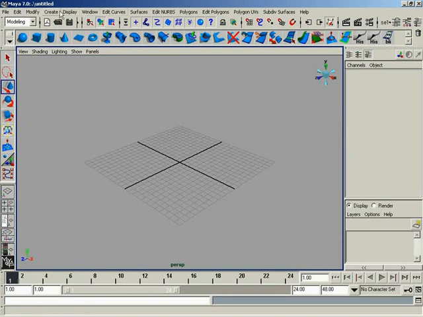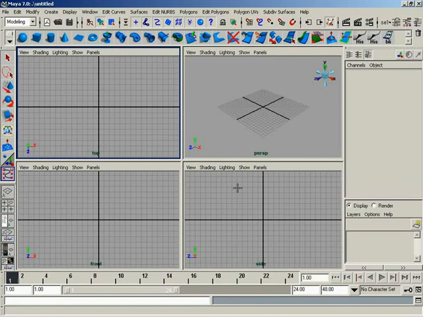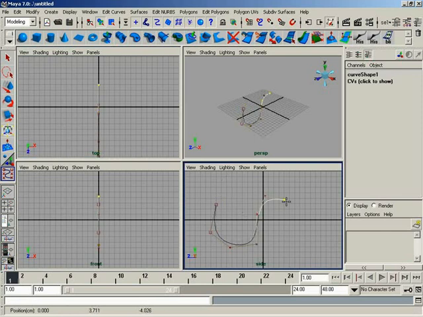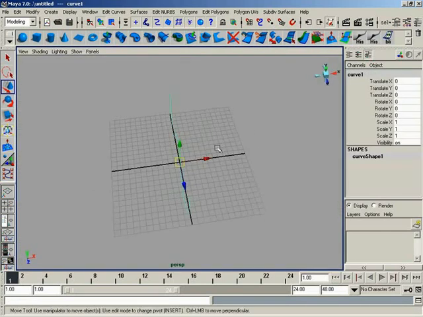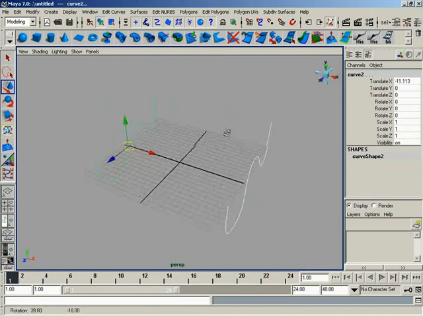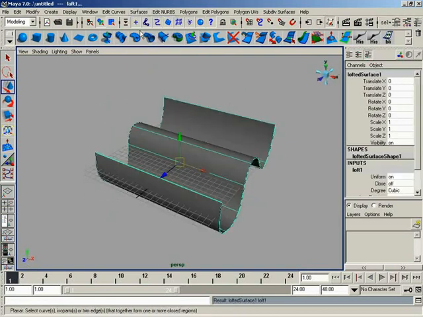Now, here's what I'm talking about. Let me go ahead and create a curve. We'll grab the CV curve tool, and in the side view, make it a nice wavy curve, and we'll come back up here to perspective. I'm going to duplicate it. I'll select both curves together. We'll go to surfaces and run a loft. Booyah!